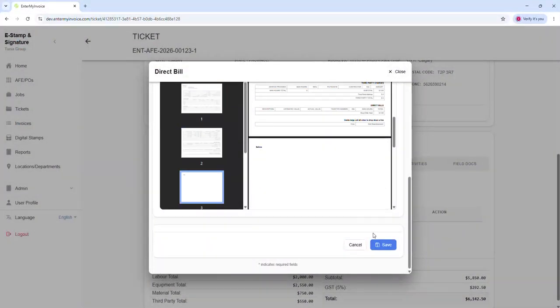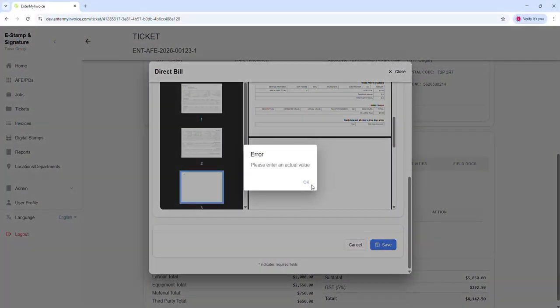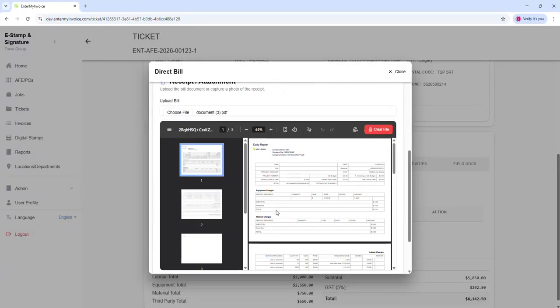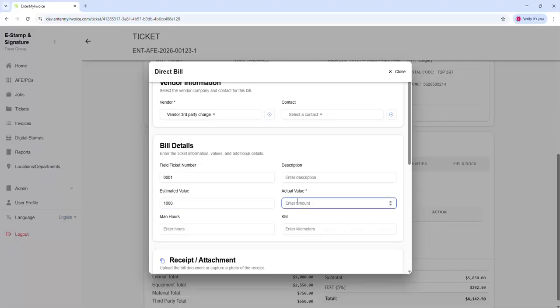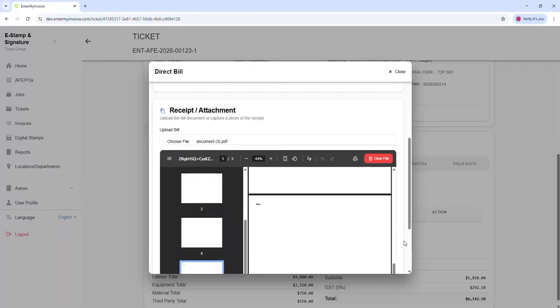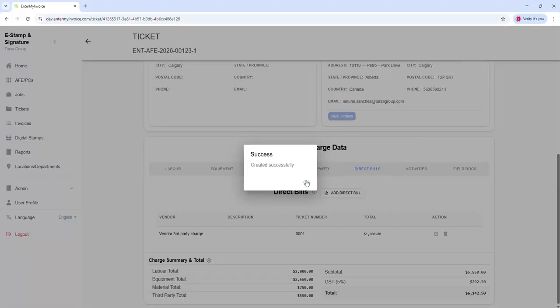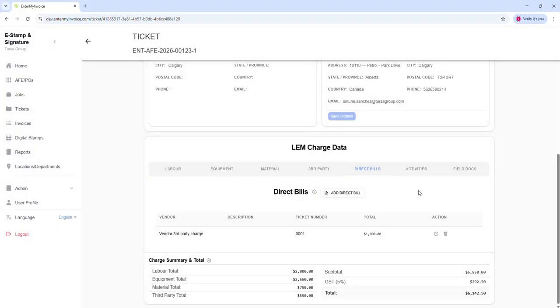Perfect. And then all you have to do is click save. Oh, sorry. We actually have to enter the value here and the actual value, right? And then click save. Perfect. So that's how you add your direct bills.